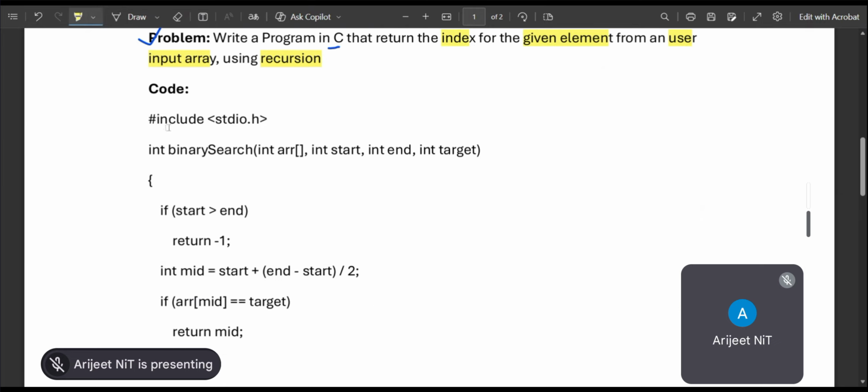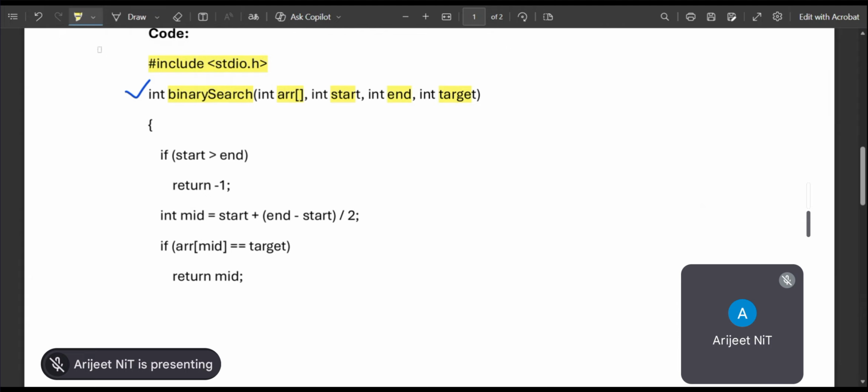First of all, we will initiate the code using the header file #include <stdio.h>, the standard input output header file. Understood? Then we will create a recursive function that we will call in the later stage. We are creating int binarySearch with an array, a starting element, an ending element and a target. So if the starting element is greater than the ending element, then we will return an error, that is return -1.